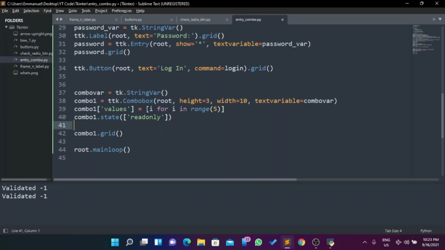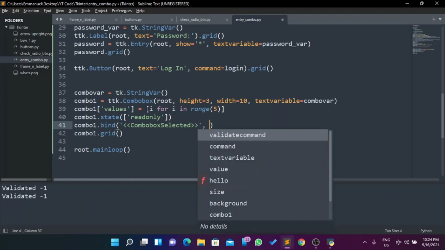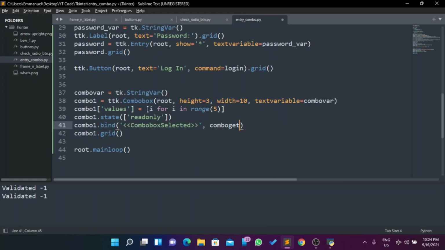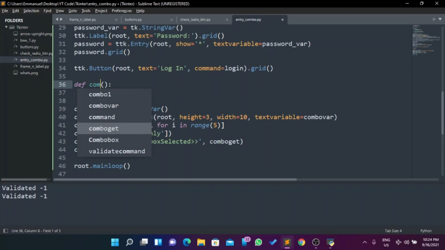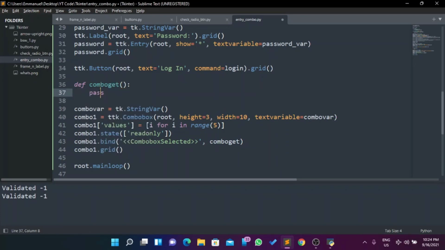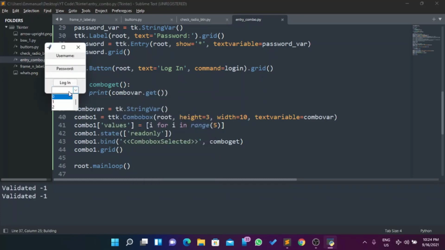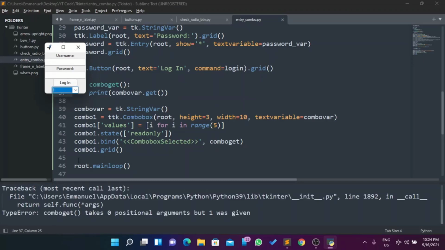We'll come here and then we'll see combo1.bind, and then this is what the object looks like. Then you just Combobox selected. Then we'll bind it to a function. Let's call the function combo get. Those are just random functions anyway. Combo get. Now we get our value from to print combo var dot get. Okay, so if I run this and I click on 1, combo get text variable 1 was given.